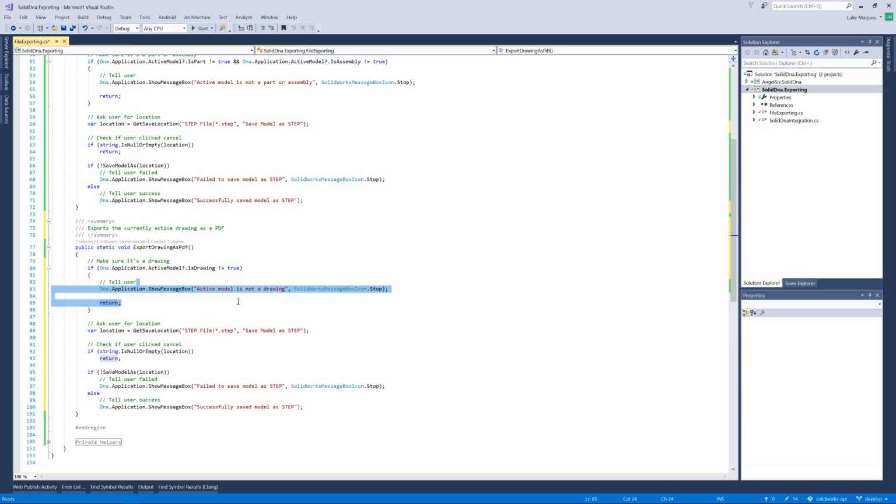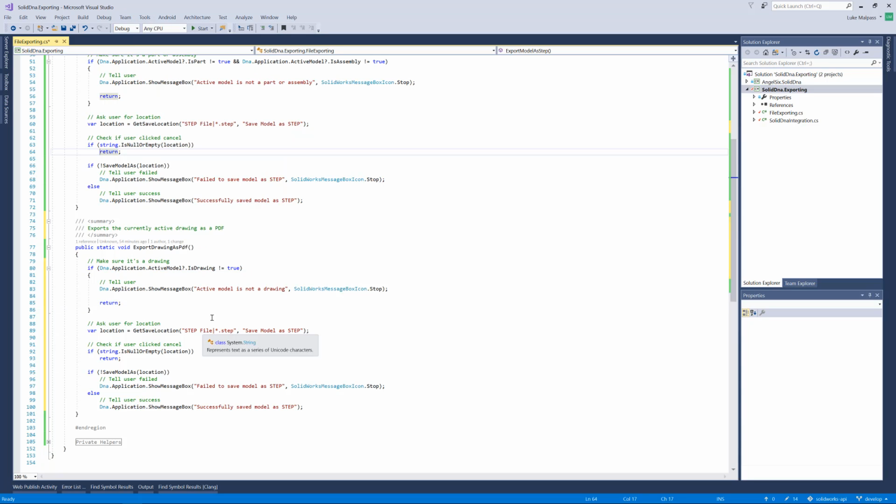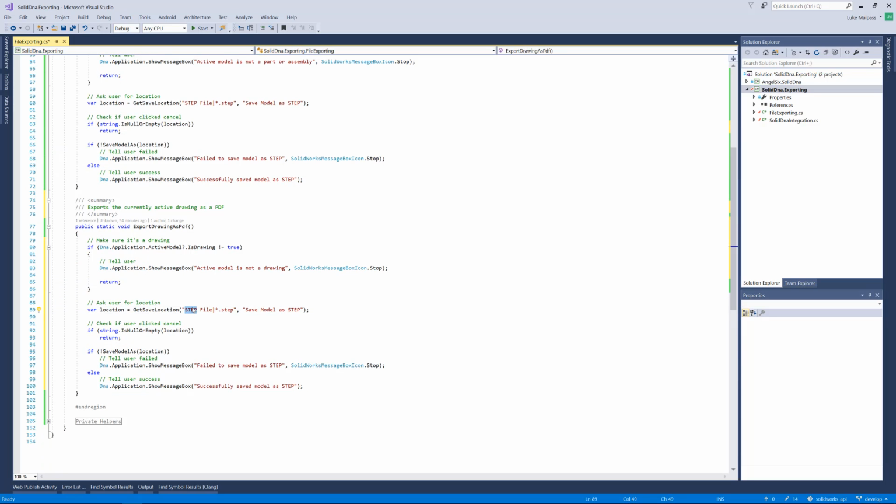Then we can get this to fire if we use the menu at the top, the drop down tools in SolidWorks. So we can click the action, run the action when we're not meant to, and we should see that this will warn us. Ask the user for the location for a PDF file.